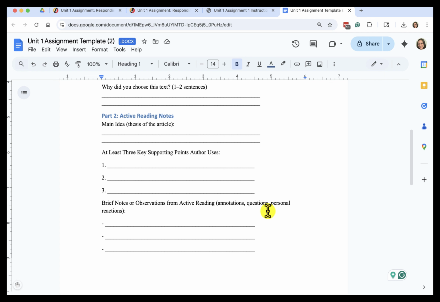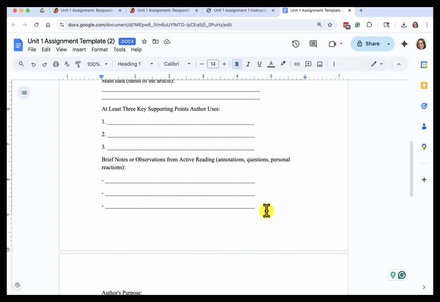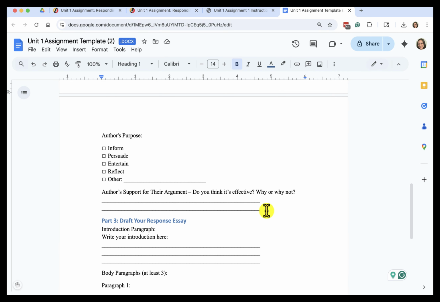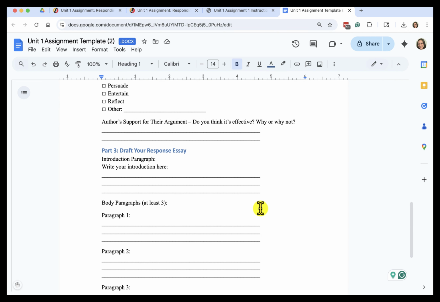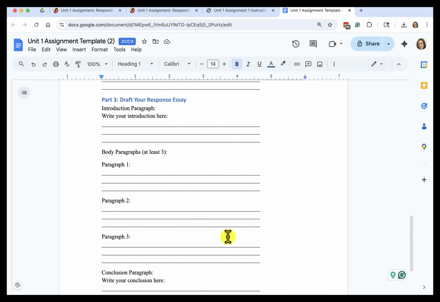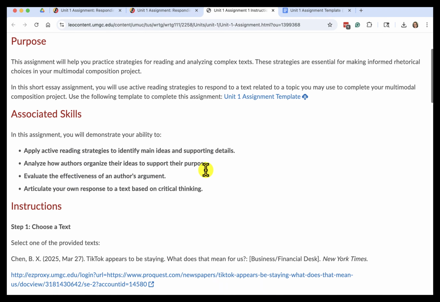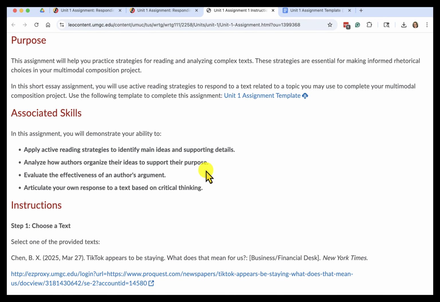So this is your pre-writing stage to really organize your ideas before submitting and creating a full-on response in paragraph form. So you'll think about the author's purpose. Your response essay here will help you organize your ideas. So this is just for you for an outline, and then you can kind of take this and put this into your response. So if we look back at the instructions, we're going to really think about our active reading, really think about how the authors are organizing their ideas.